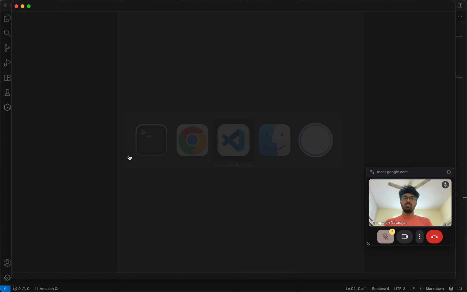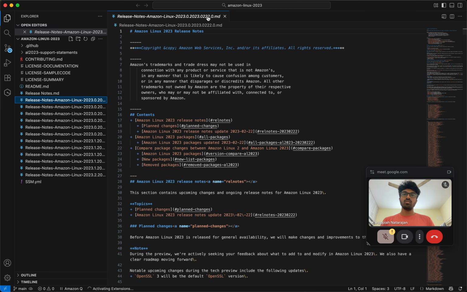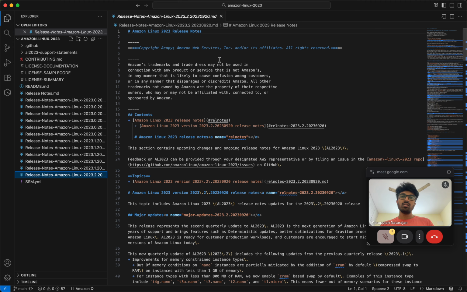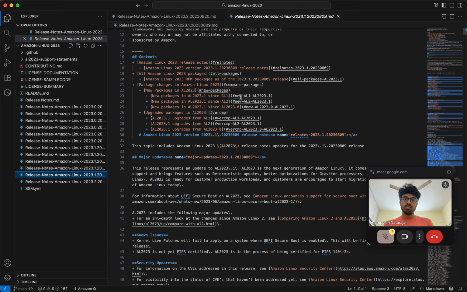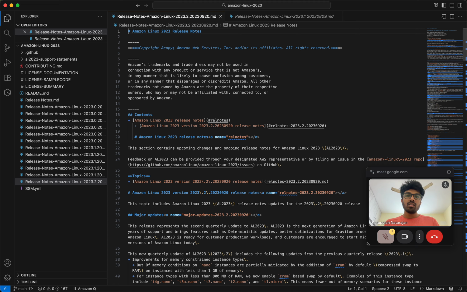Let me open this up in code. And release notes for 2023 0222. 2023 09, okay. Name is this, 2023 0809. This is what we're looking at. Release notes.